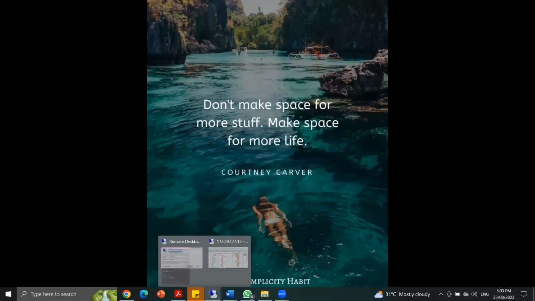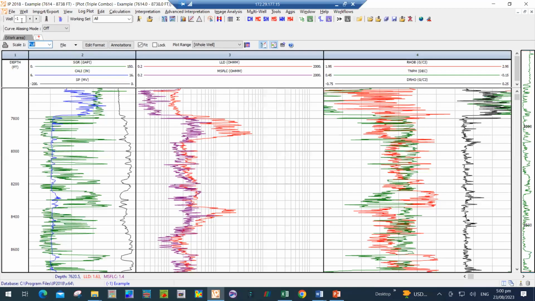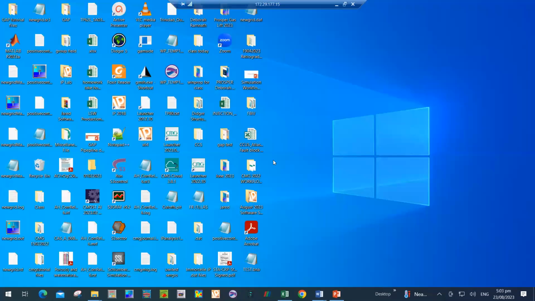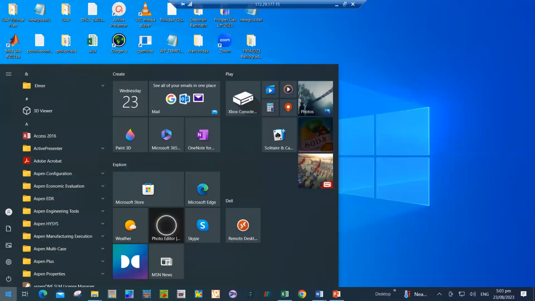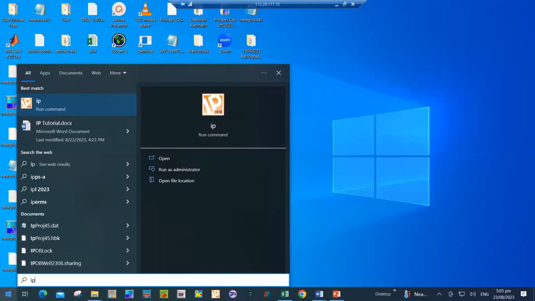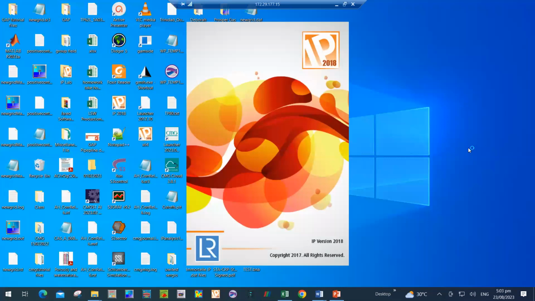So today we're going to start with our interactive petrophysics tutorial. Let me just close off this. For the purposes of the recording, we can have all steps. So the first thing we want to do to open interactive petrophysics is to type IP in the search bar and click to open.